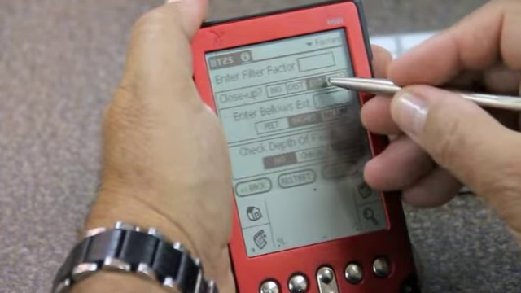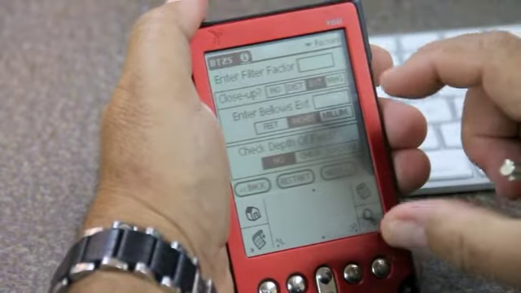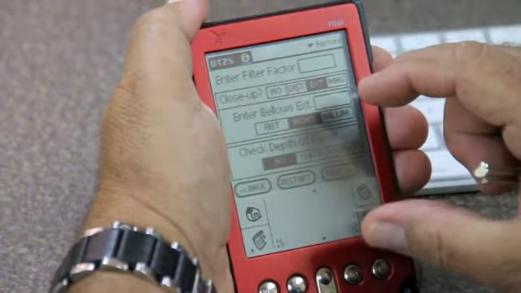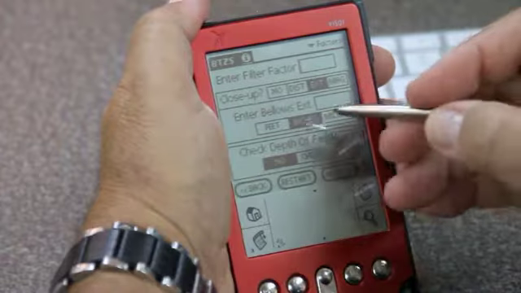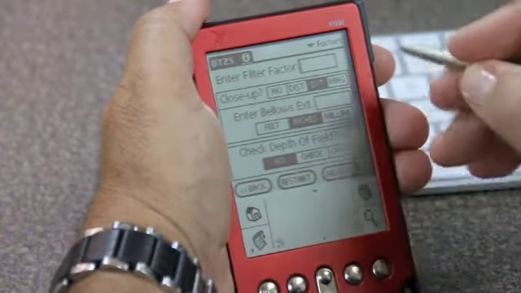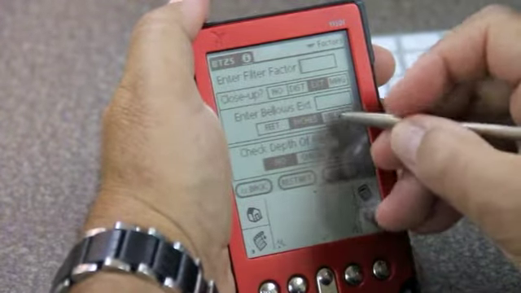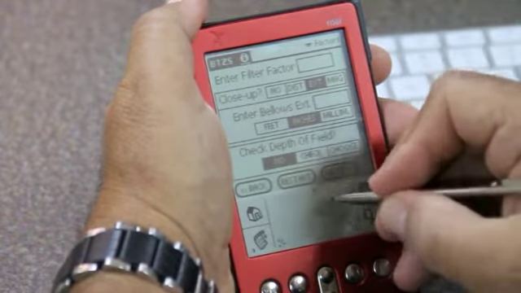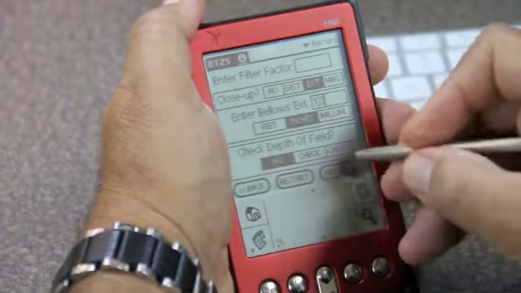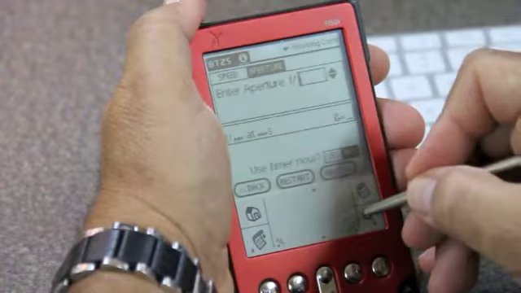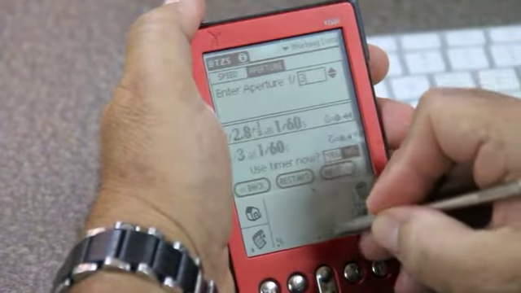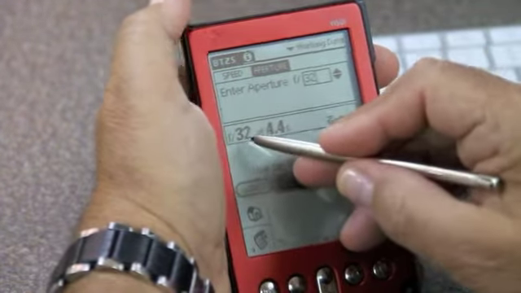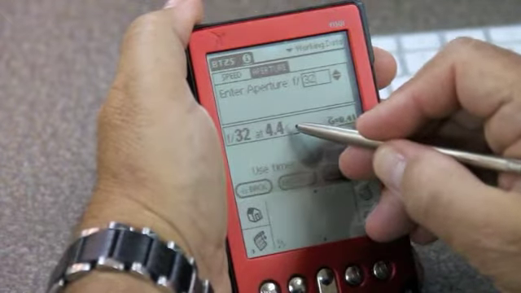To me, the easiest to use is the bellows extension. I usually carry a little 3-foot ruler, and I can very easily measure from the ground glass to the lens board in inches. So we have a 150 lens. Let's say we have 12 inches. So our exposure at f32 is 32 at 4.4 seconds.